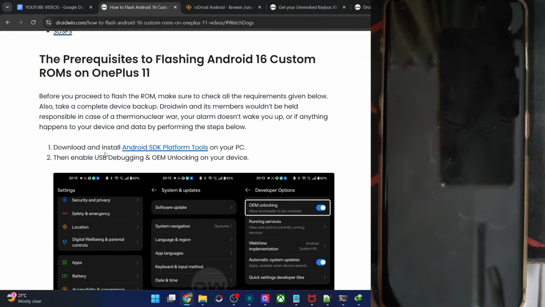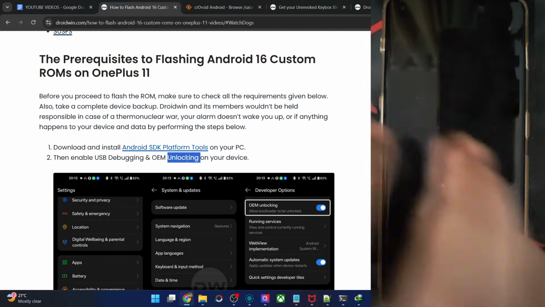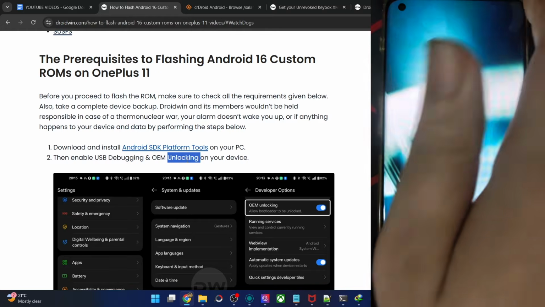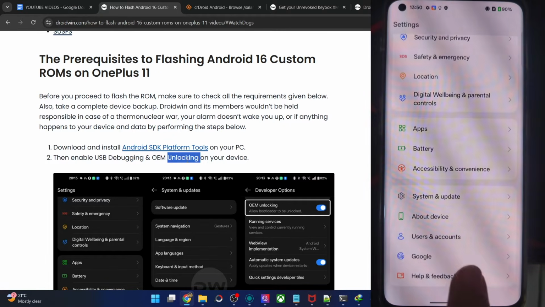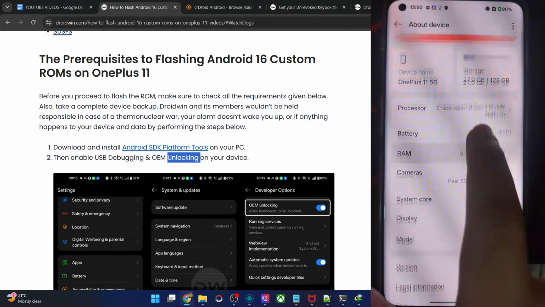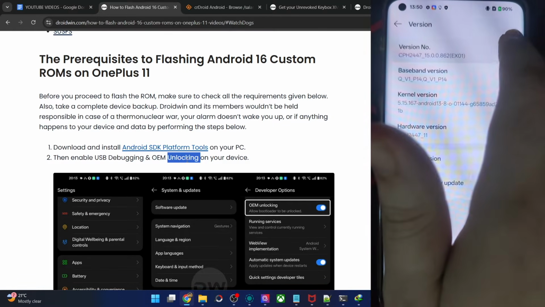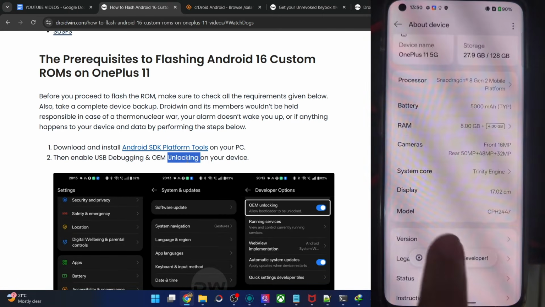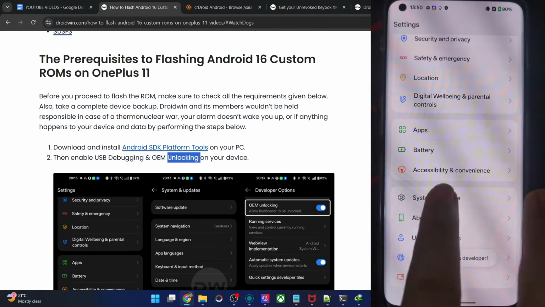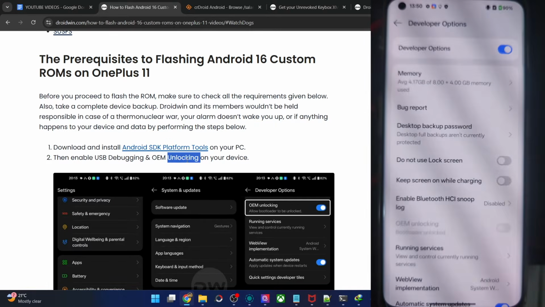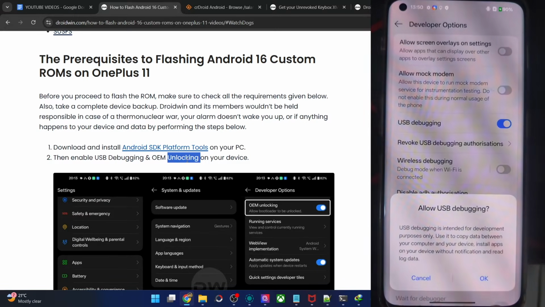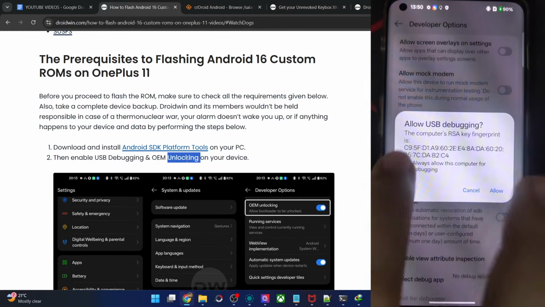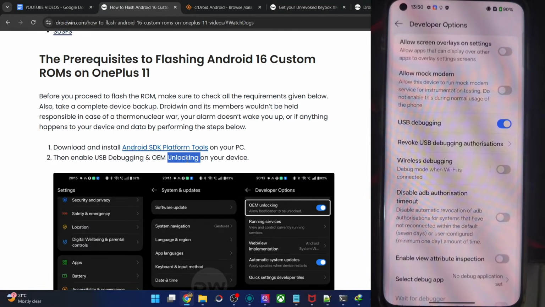Once that is done, now enable USB debugging and OEM unlocking. The debugging is required for ADB commands, and OEM unlocking is required to unlock the phone. So let's enable both the toggles. For that, go to settings, then go to about phone, then version, and tap on version number 7 times. Then go back, go to system, developer options, and enable OEM unlocking from here as well as USB debugging. You'll get a prompt, tap on OK. You might get one more prompt, tap on allow. And with this, the debugging is now enabled.